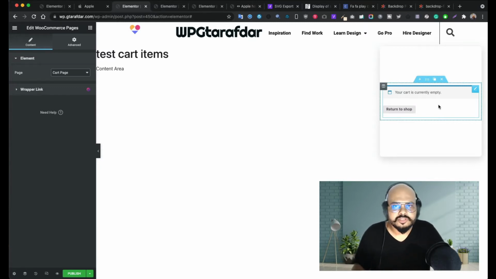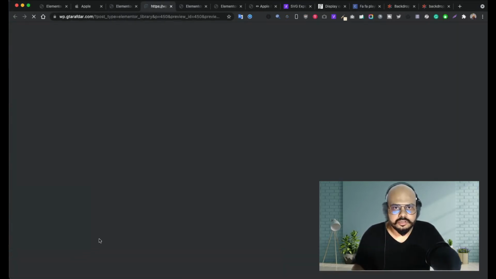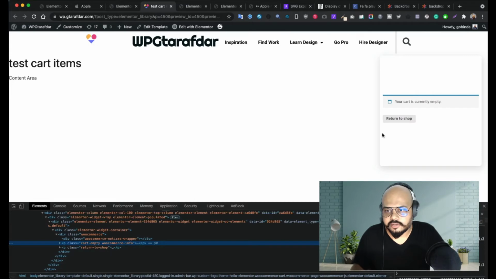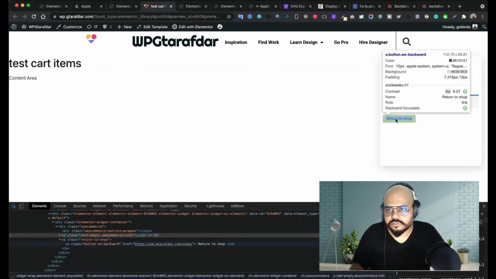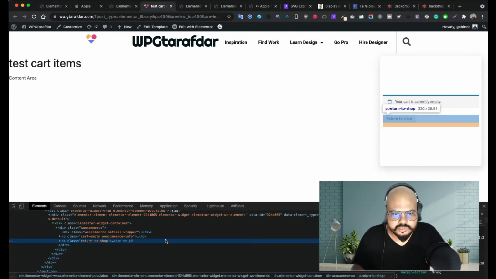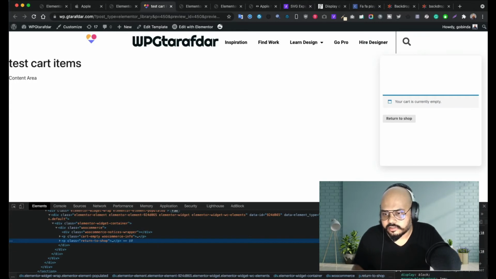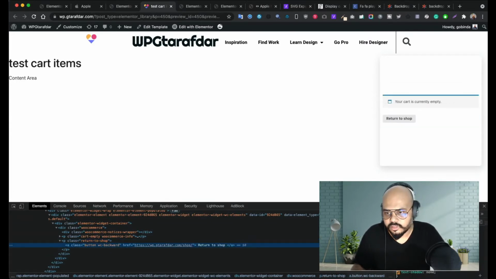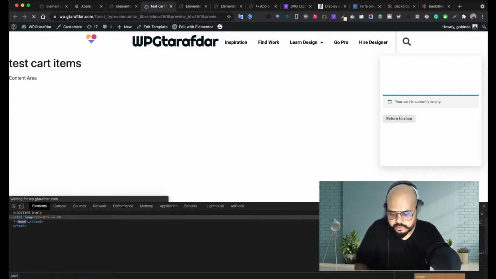So you can do it by inspecting from the front end. Let's see how you can inspect here. Just inspect, and I just want to remove these options. So in this case you have to select this option and then find the class, and then you have to click the return to shop button. Here is the WooCommerce respond button. You have to copy this and just write a simple CSS display.